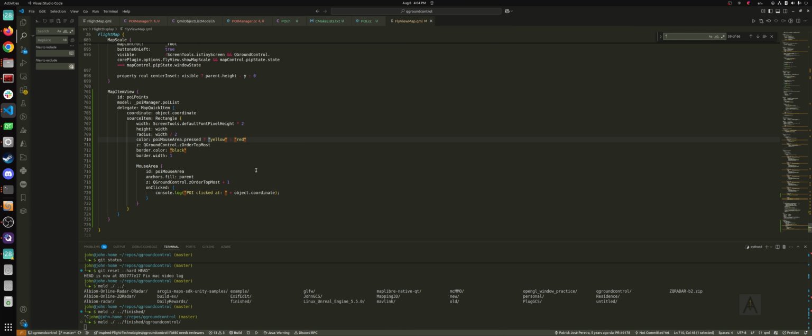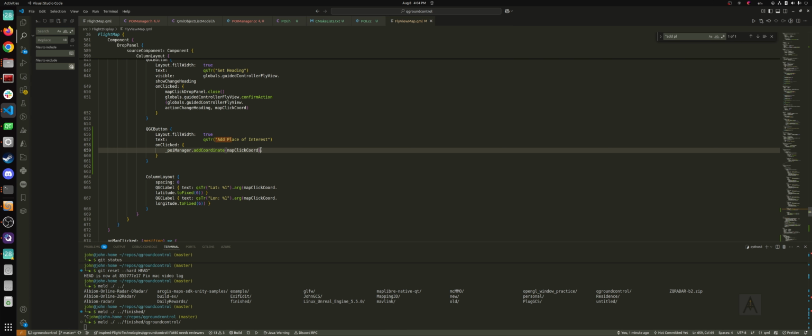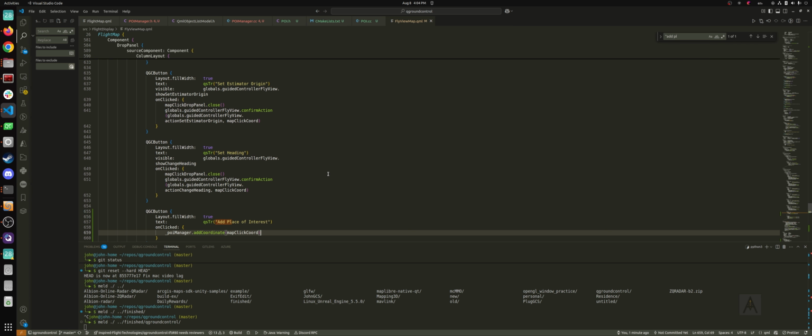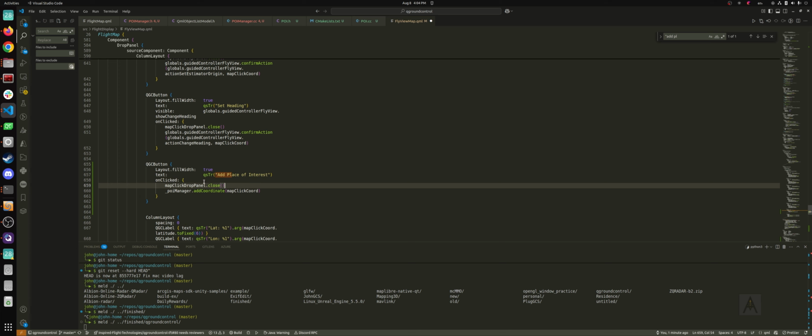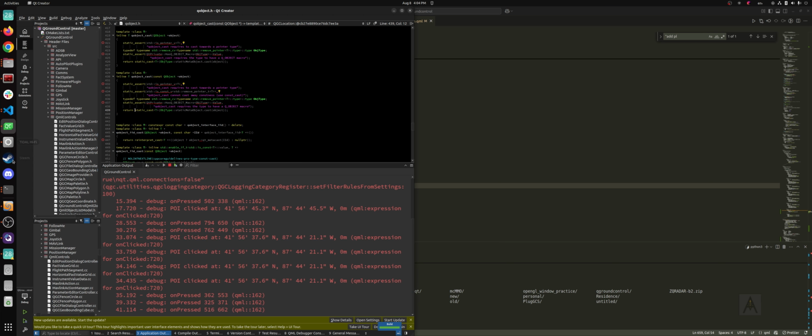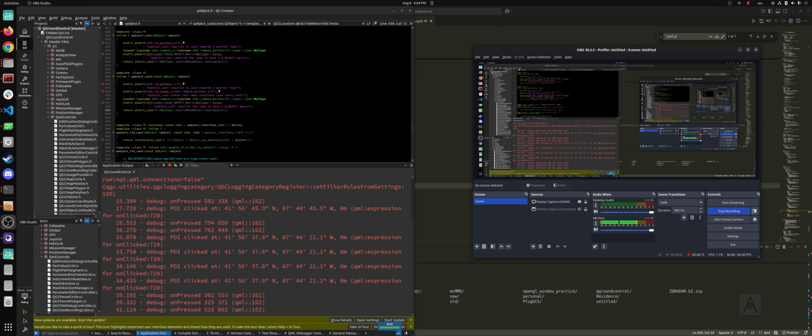Let's just go back to the code, and yeah, you see how everything else does this map click drop panel.close. Let's just do the same thing here. And let me compile that, and I'll show you the output after it compiles. Okay, I already tested this a little bit because I was so eager to test it that I forgot to start recording. But yeah, now as you can see, as soon as I click it, that little pop-up thing goes away, so that's good.